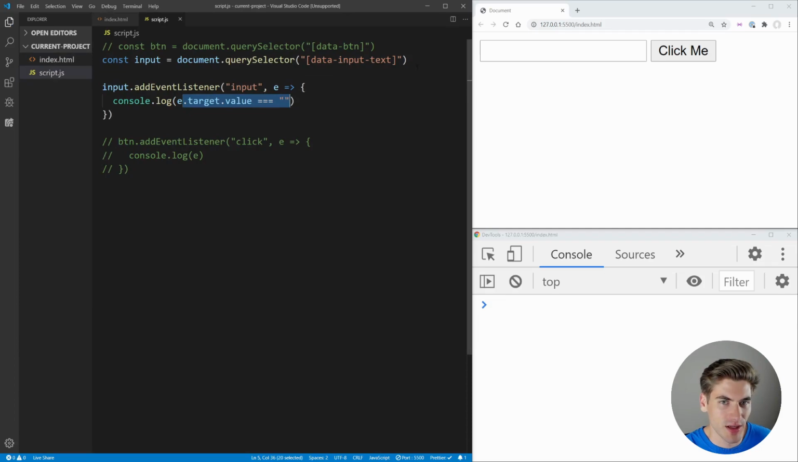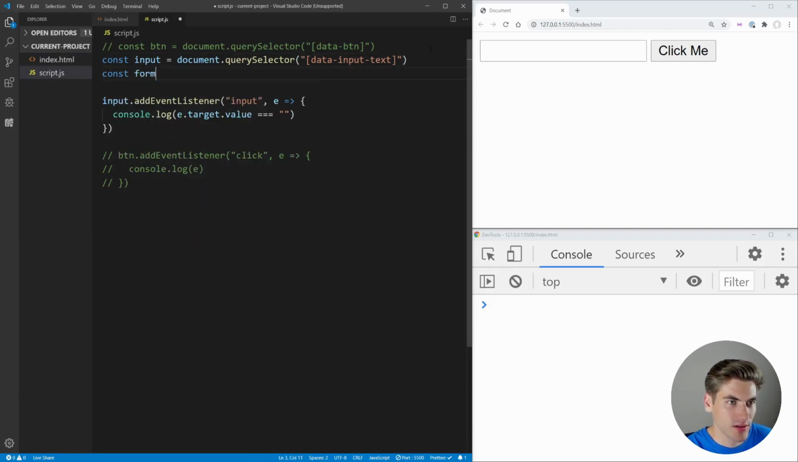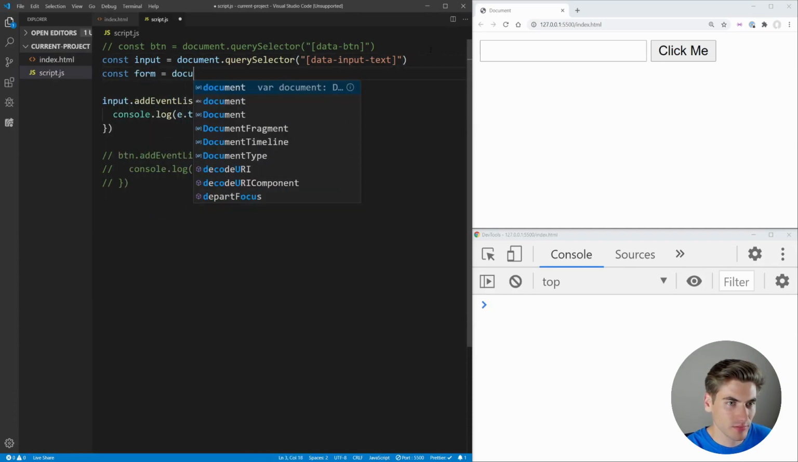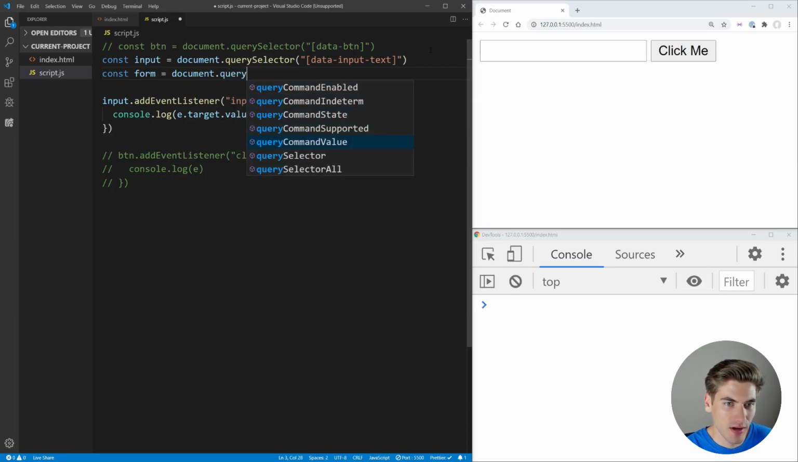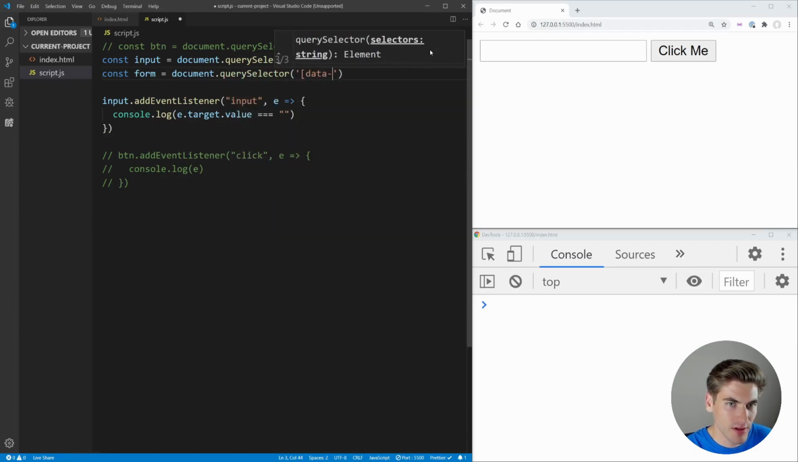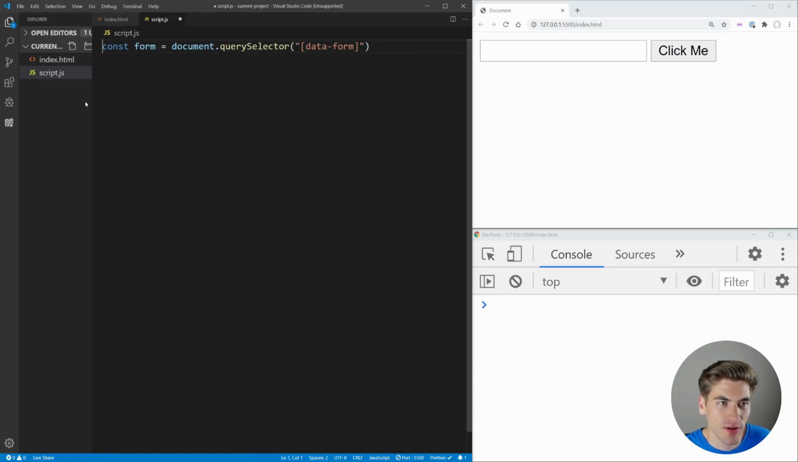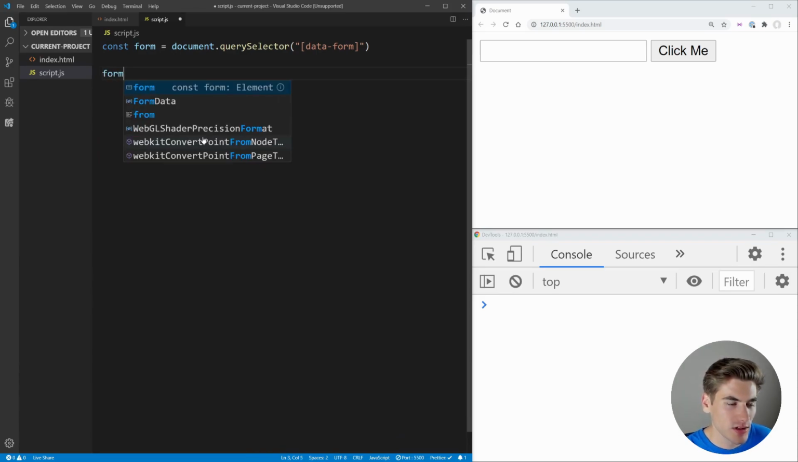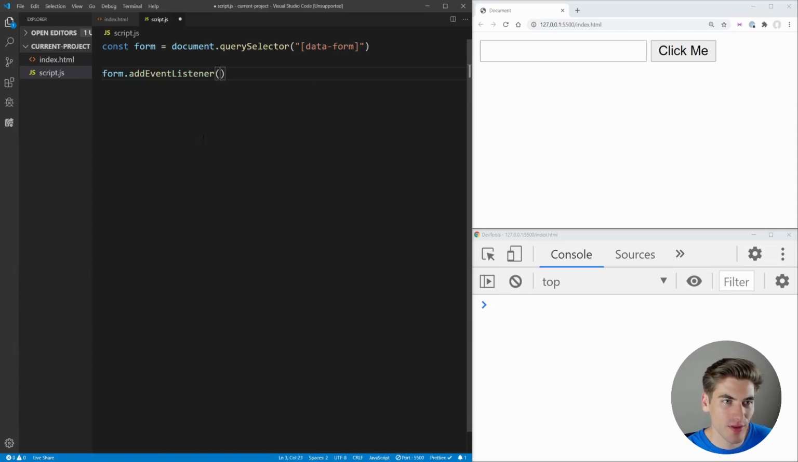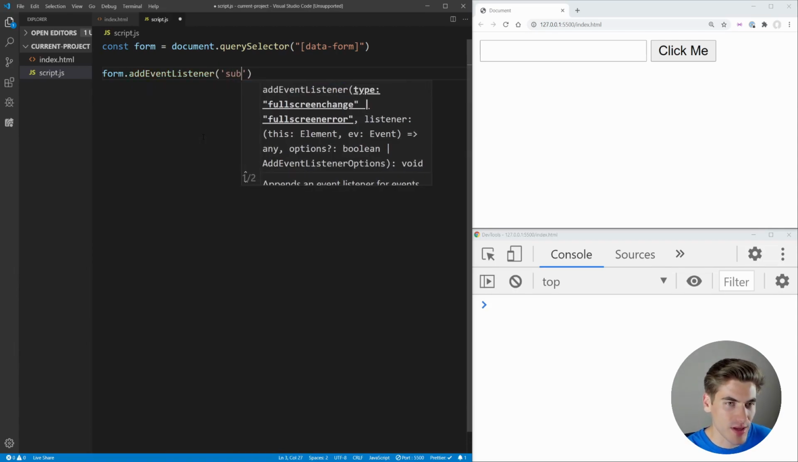Now in here, let's get our form. We'll say const form equals document dot query selector of data form, just like that. And now what we want to do is we can remove all this code for these event listeners. We don't need the button or the input anymore. We just want to check what happens when we submit our form. So we can say form.addEventListener, and this event listener is for the submit event.